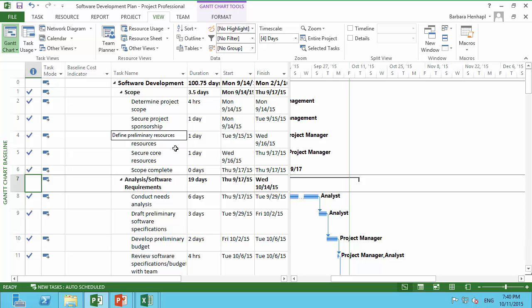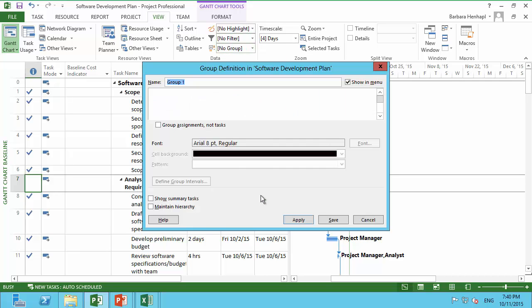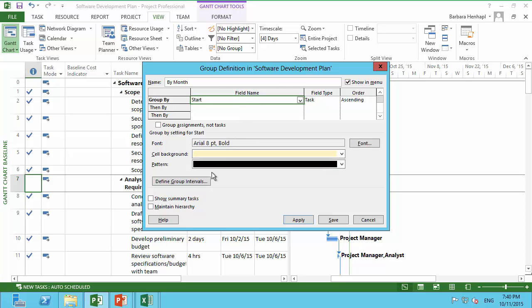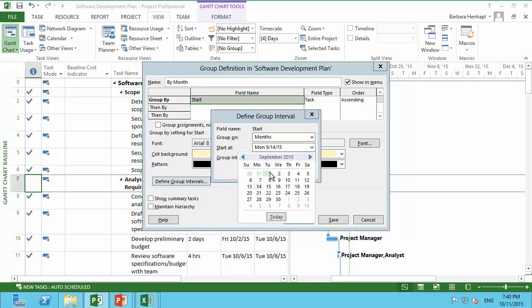dashboards use filters and grouping settings from the project. So we need to create here our new group by. I call it by month. I use the start date, and I want to define it to see it per month, so not each value but grouped by the month, and starting always with the first of a month.